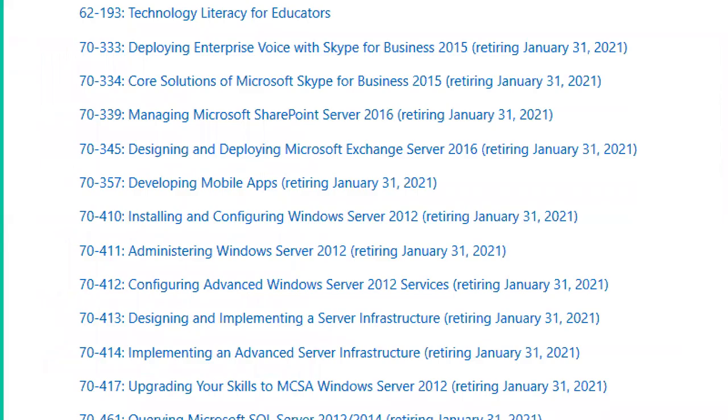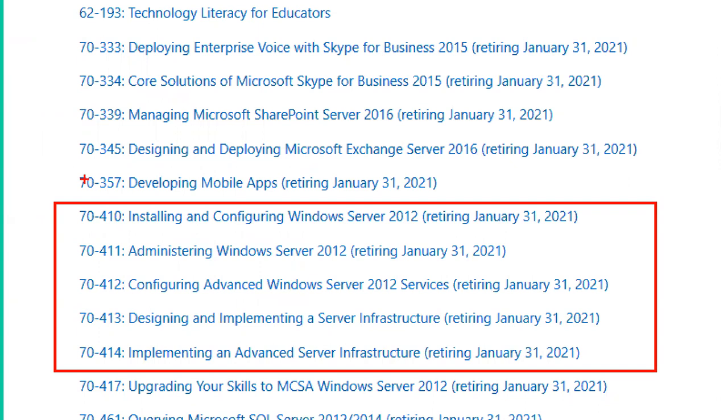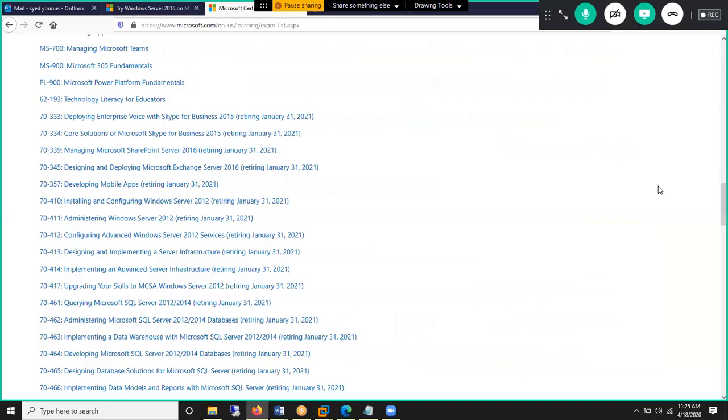These are the exams related to 2012. There are 5 exams in total: 410, 411, 412. When you write these 3 exams from Microsoft, you get the MCSA certificate, at the Microsoft Certified Solution Associate level. After that, if you write 2 more exams, 413 and 414, you become an expert in server infrastructure. And here it clearly says this exam is going to retire on 31st January 2021. Previously it was June 30. So that was the 2012 exam.